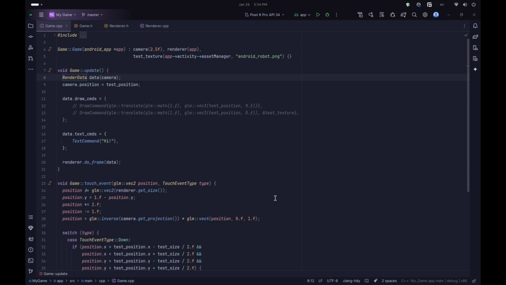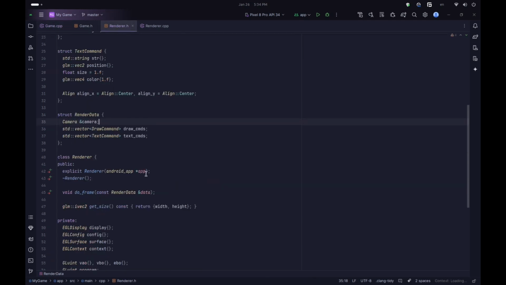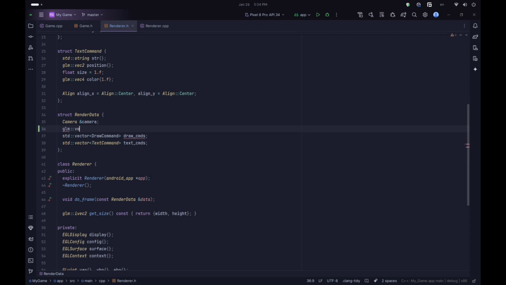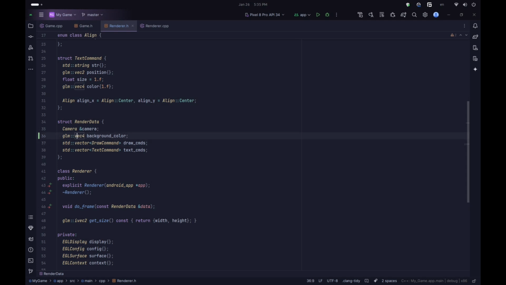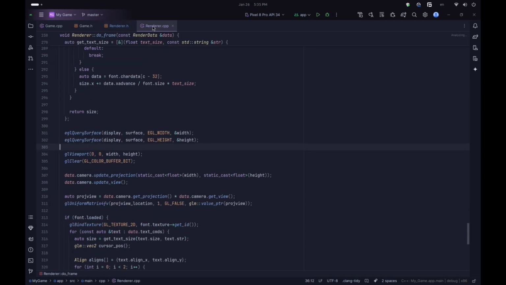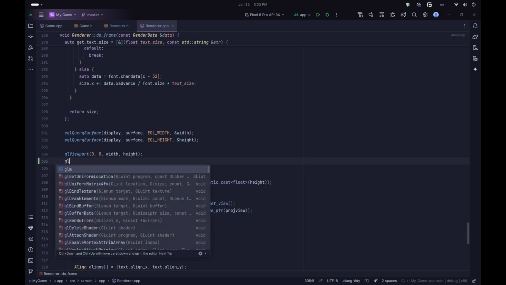This is another episode of the Android game development series, and in this video we are going to actually start making our game, which is going to be Breakout. So first of all, to allow some more customization, we are going to add a vec4 for a background color in our render data so that we can specify a background color. And since alpha does not really mean anything for a background color, we are going to make it a vec3.